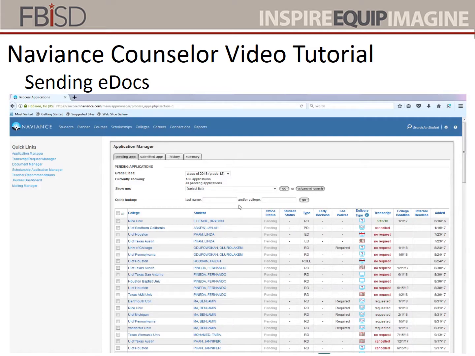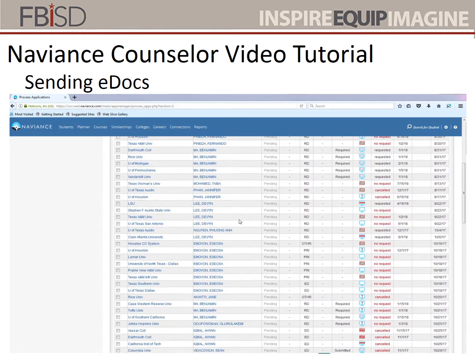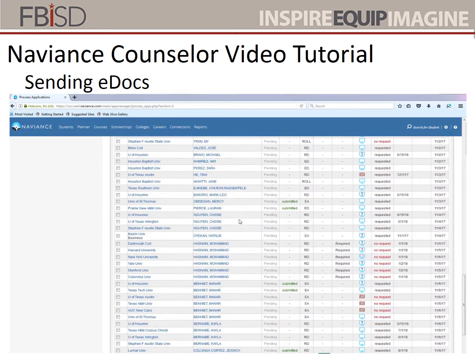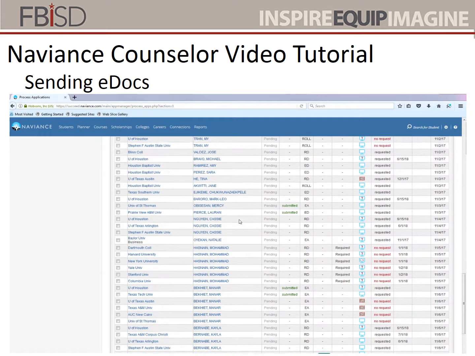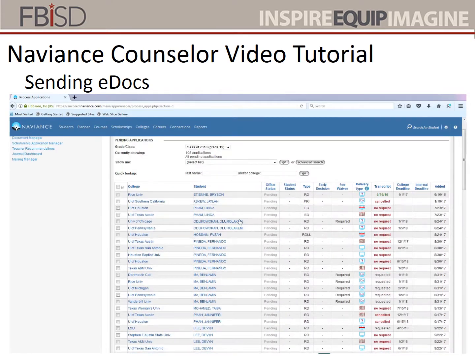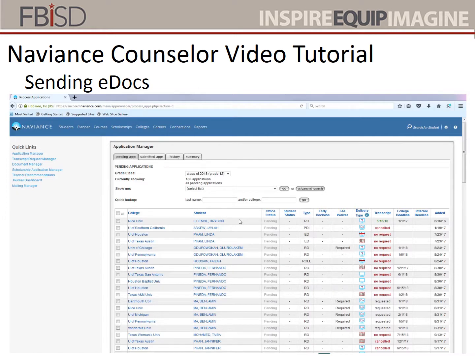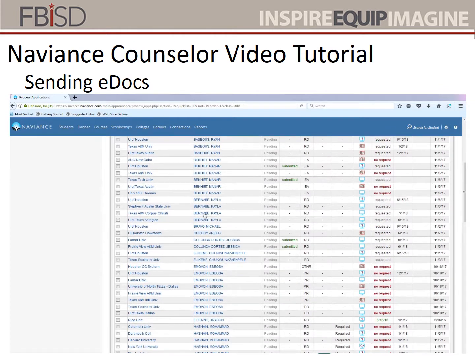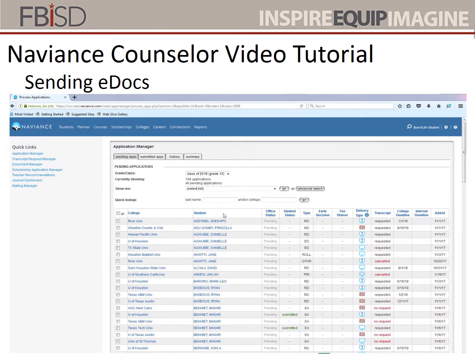Once you click on Go, it's going to give you a listing of all students that have pending applications regardless of when they requested them. So if you look, some of the students may have requested them from the beginning of the year all the way till the current date, okay? The next thing, to make this a little bit easier to manage, you want to click on Student. Clicking on Student alphabetizes the list for you, making it easier for you to find a specific student.